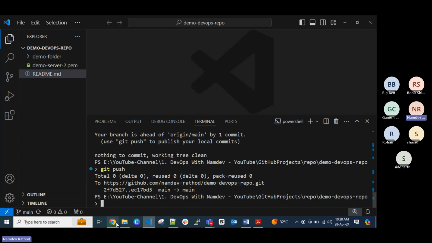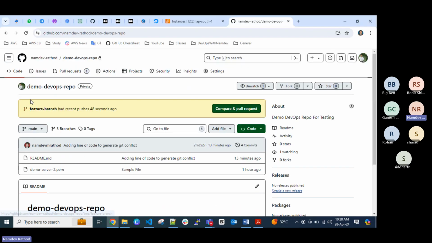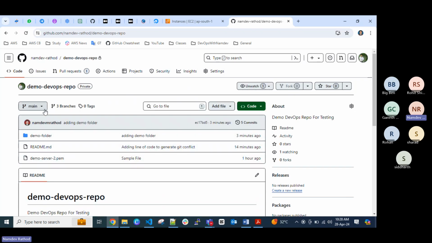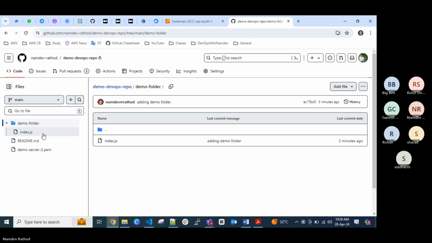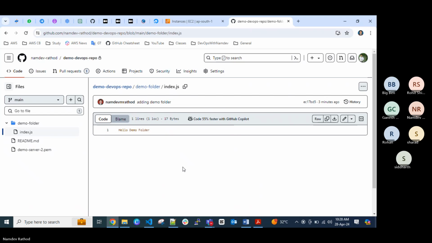If I do git push now, so it's successfully completed. So if I go to main branch now and let me refresh, see in the main branch, I am able to see that demo folder and that index.js file.